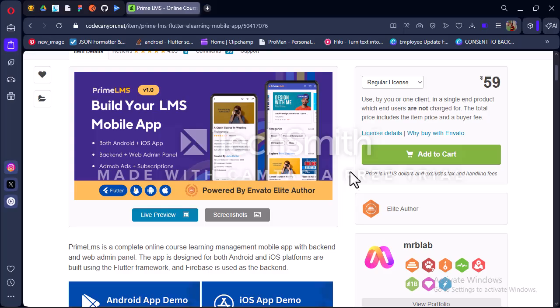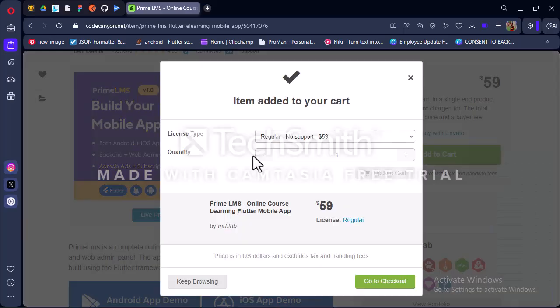Alright, so once that is done, you want to go ahead and add to cart. This is the process of purchasing this Flutter script from CodeCanyon.net. So you click on add to cart and you see the pop-up. It shows you the license type and some other details like the price of this particular script. This is a regular license type script, so you want to go ahead to checkout.